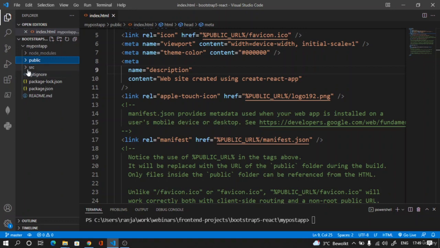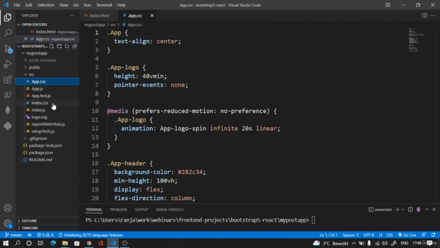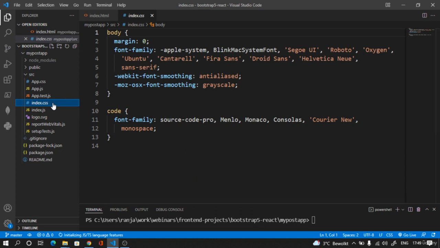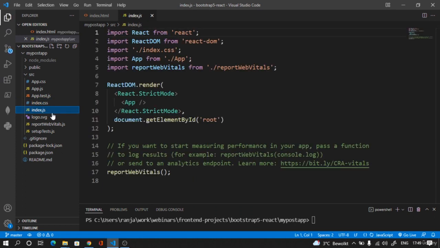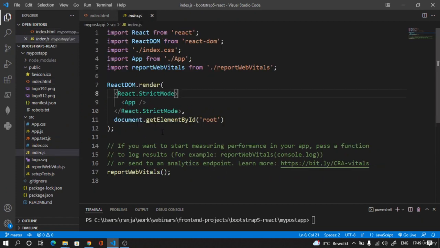After that, we have the src folder, which is the most important one. Here we keep our component JavaScript file, component test file, and component CSS file. We also get an index.css file and index.js file by default. The job of index.js is very important because this is the main file which gets loaded from the index.html.